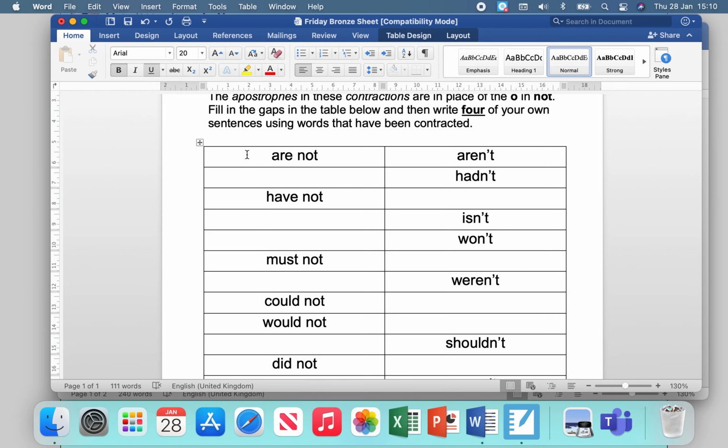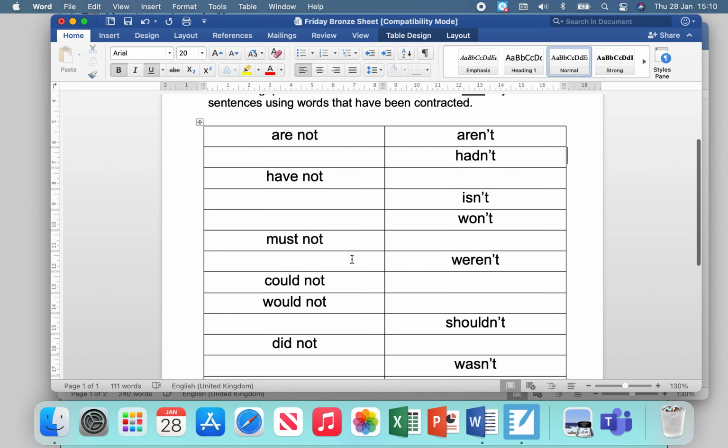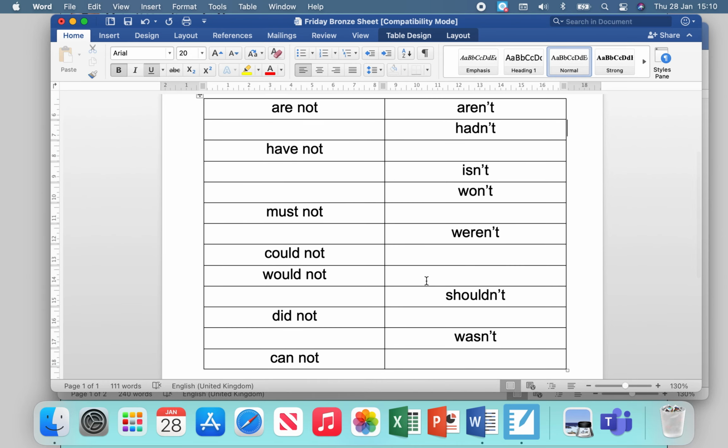So the first one is done for you. Are not becomes aren't. So you now have to think, right, well, I haven't got the word here, but I've got my contracted form, so what's this short for? What is the expanded version? Well, you've got a bit of a clue up above, haven't you? And all you have to do is write it there. All right, so it's that simple. Literally, go through the sheet looking for the missing blanks and turn either the expanded version into a contracted or turn the contracted into an expanded. And you've really got to learn these, so do what you can.